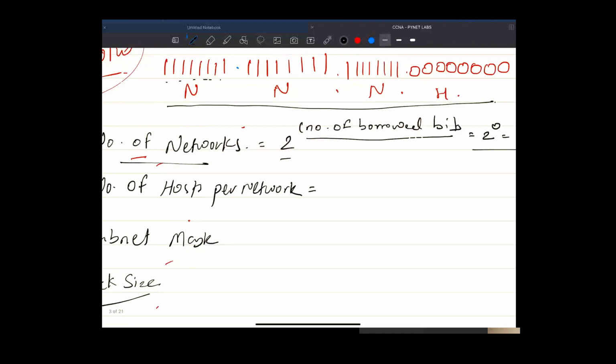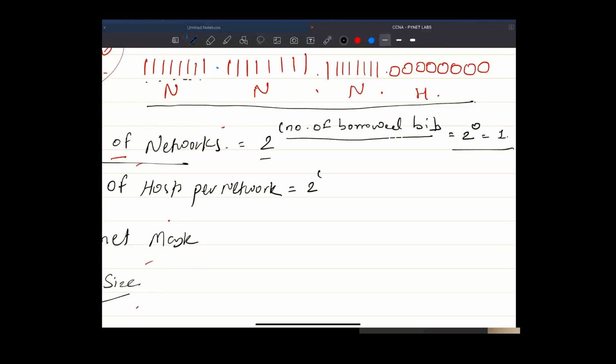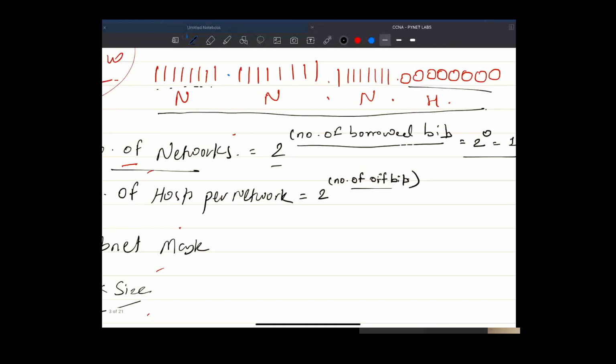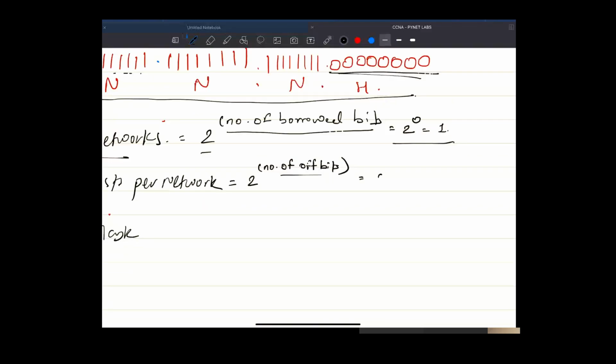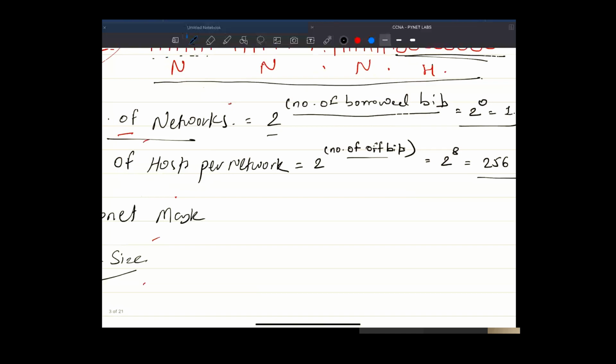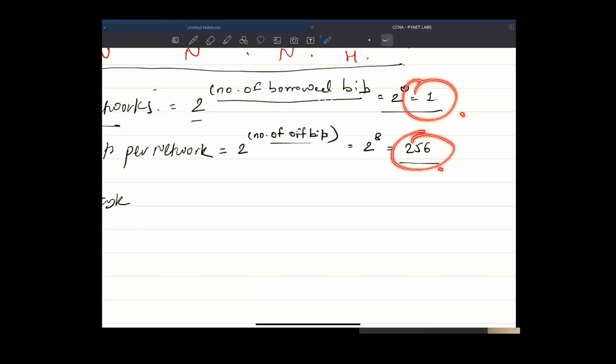Number of hosts per network is 2 to the power number of off bits. Meaning, how many zeros do you have in your subnet mask, or in your host prefix? How many zeros do we have? 8, correct? These are the 8 zeros that we have. So we specify 2 to the power 8, and that is nothing but 256. So what do these values tell us? It gives us one network, and for that one network we have 256 hosts.